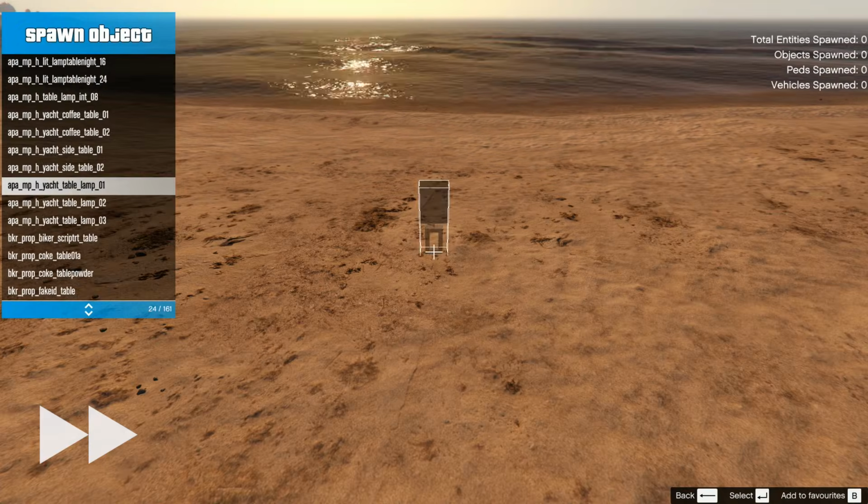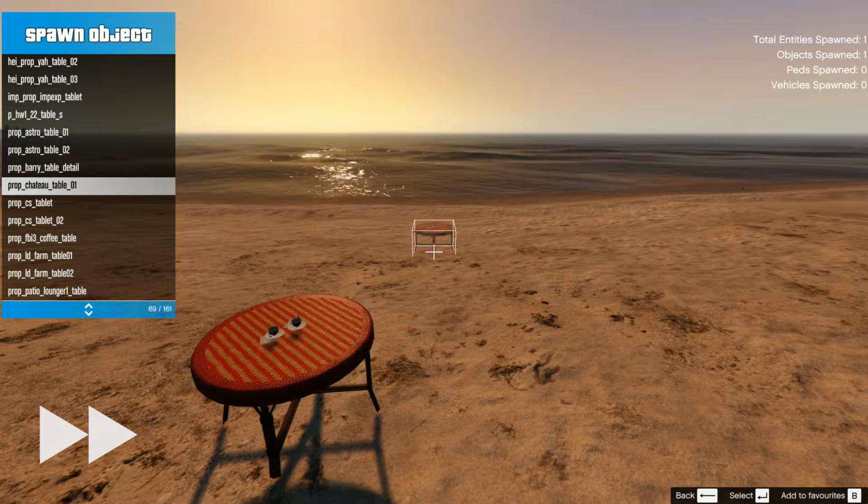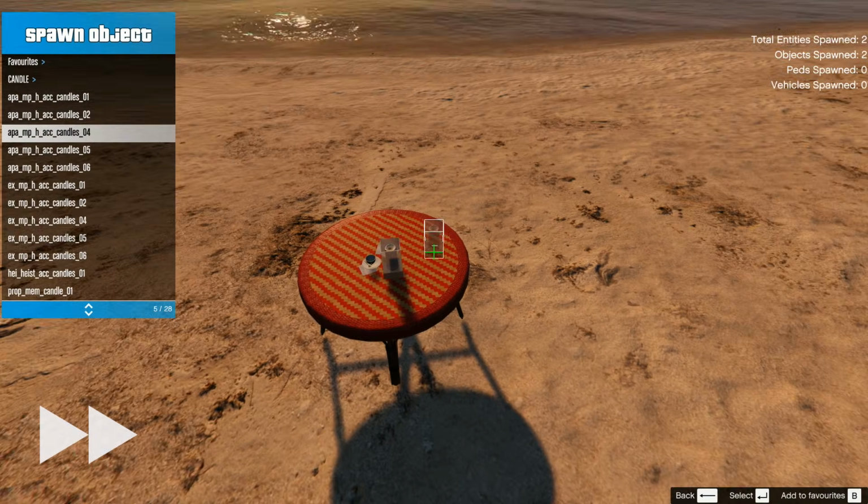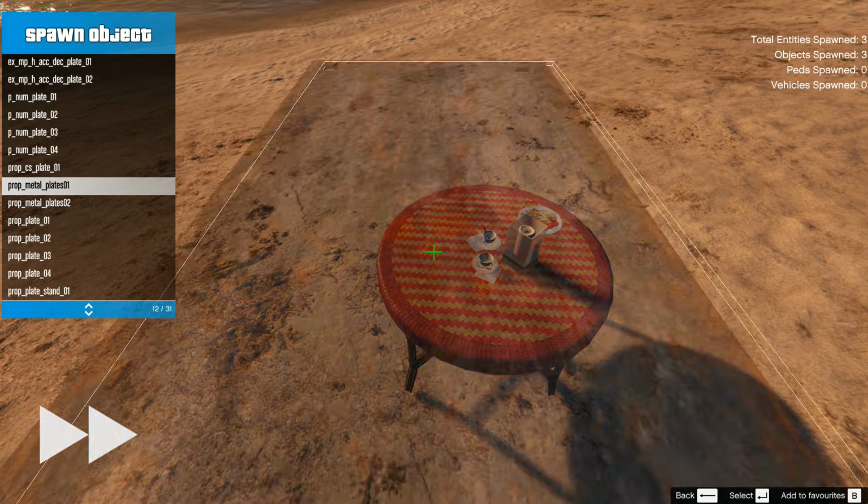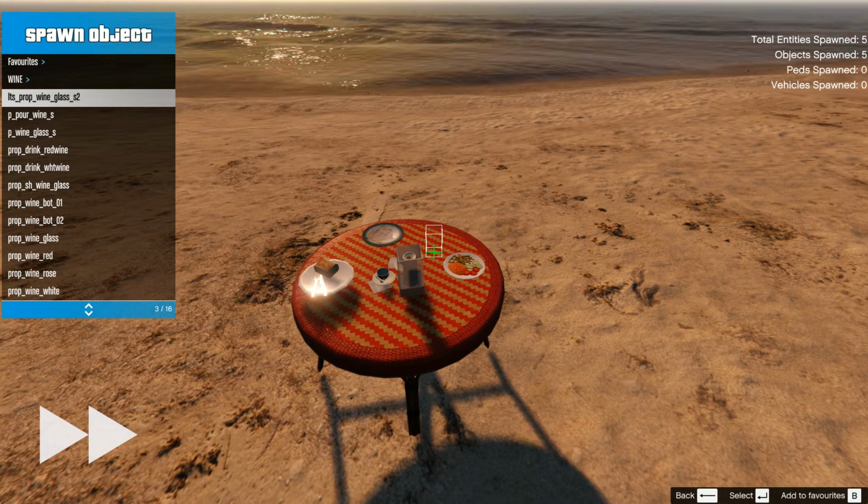You can now search for objects quickly and spawn them in. This is how you create a romantic beach dinner scene like this. Search for table, chair, plates and a lot of other stuff.